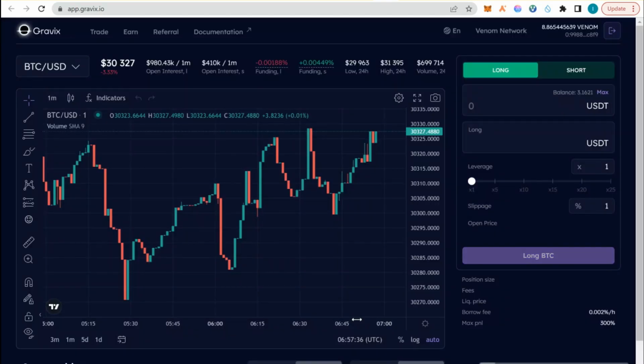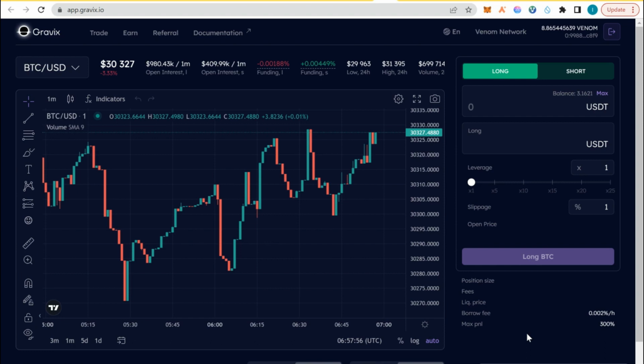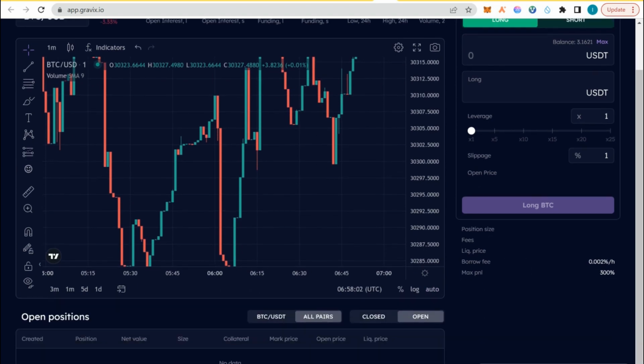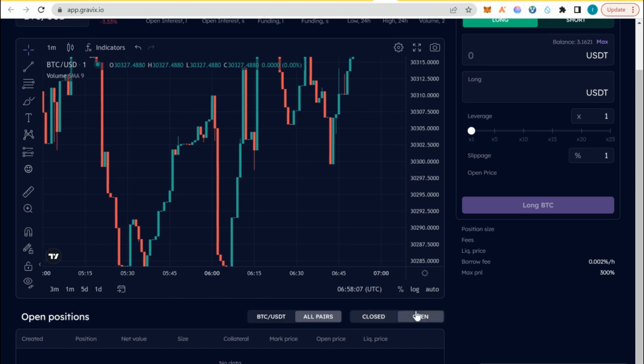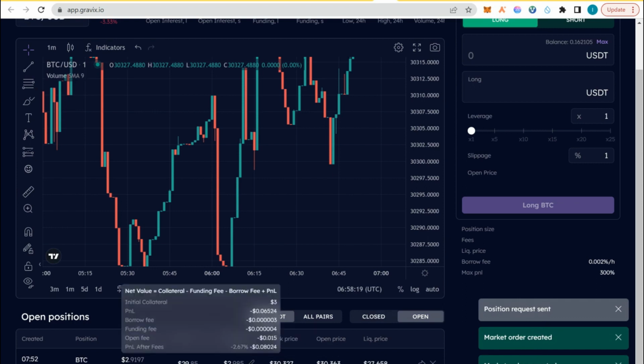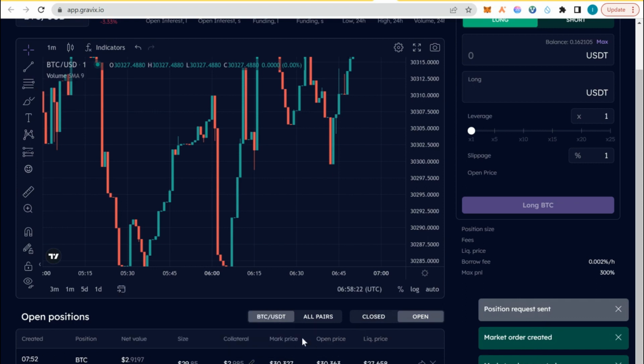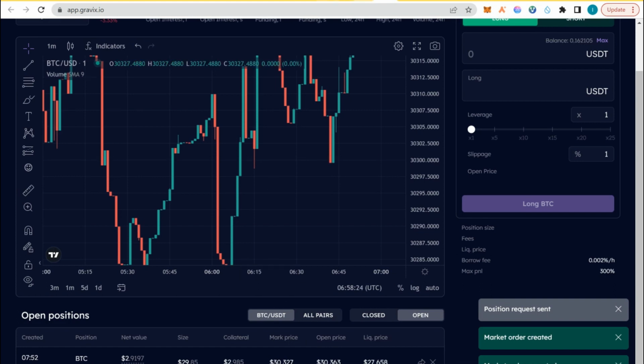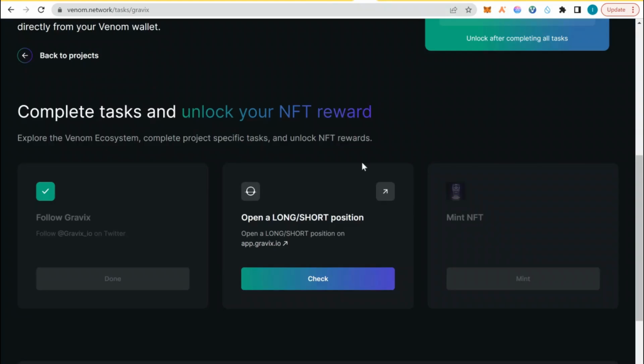You can see it, the position request has been sent. So it has been sent, and the position will definitely be there. Let's see if the position is live. Position is not yet there. Okay, yes, market order created and position has entered. Now you can see it here. This is my position, right? Yes. So that's it. We'll go back to the Venom task.